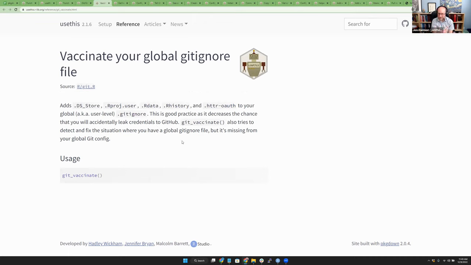But it also does some cleanup to fix situations where you have the file, but it's not being used by git or things like that. The reason you want those is these are all things that can have personal data in them, like passwords and stuff. And so you never want to upload those to Git or to GitHub. So this git vaccinate just makes sure that all of these files are hidden from Git and they'll never get uploaded to GitHub. R history especially, it shows everything you have done in R. And so if you upload that into a repository, you might accidentally reveal how you connected to some database, or a password you typed into something or whatever.